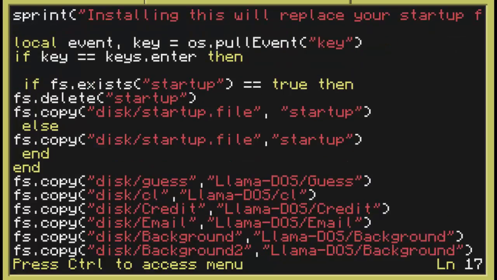And then end for the else and end for the if. Then fs.copy, so it copies the guess program that I just showed into the llama-dos folder, and it's named guess. CL, llama-dos folder, named CL. Credit, named credit, in the llama-dos folder. I put all these in the llama-dos folder, email too, so it just doesn't fill up your normal front directory. Llama-dos, and I just did all of that.